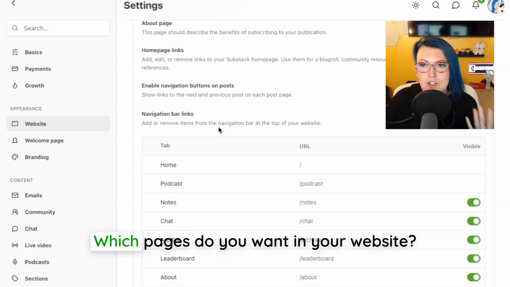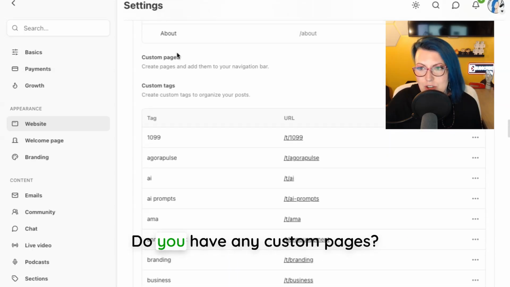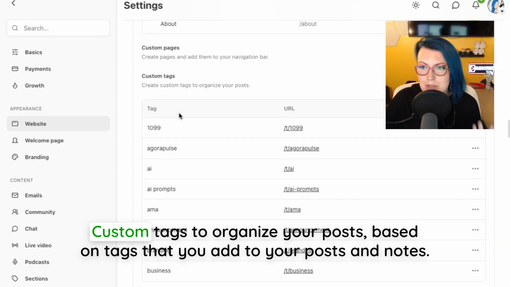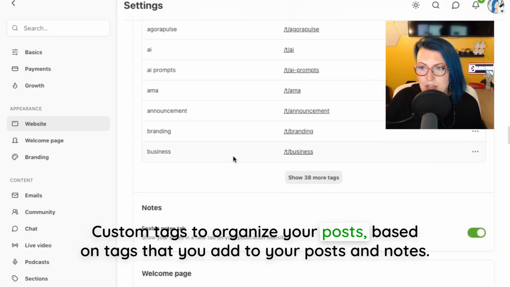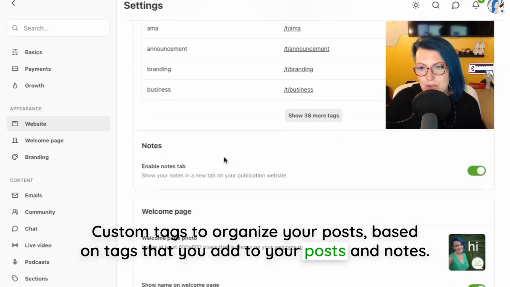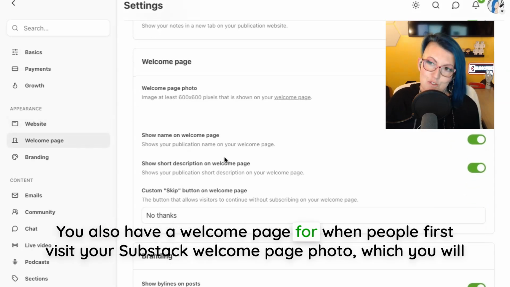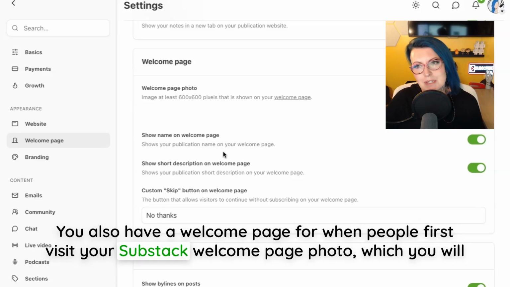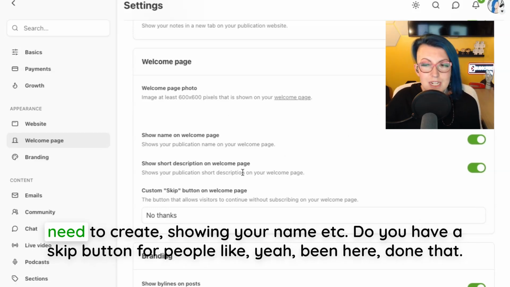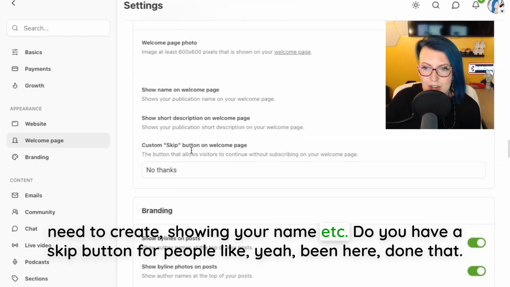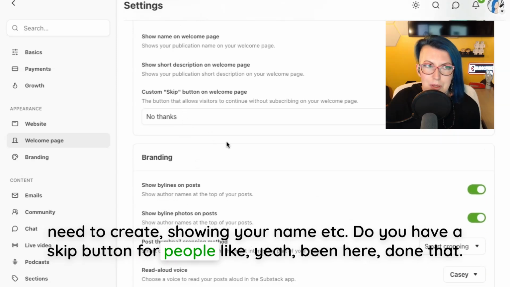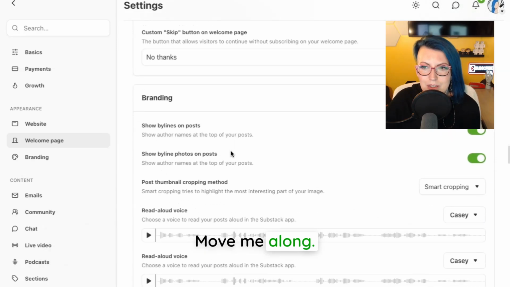Page navigations, which pages do you want in your website? Do you have any custom pages, custom tags to organize your posts based on tags that you add to your posts, and notes? Do you want a notes tab? You also have a welcome page for when people first visit your Substack. Welcome page photo, which you will need to create, showing your name, etc. Do you have a skip button for people who are like, yeah, been here, done that, move me along?